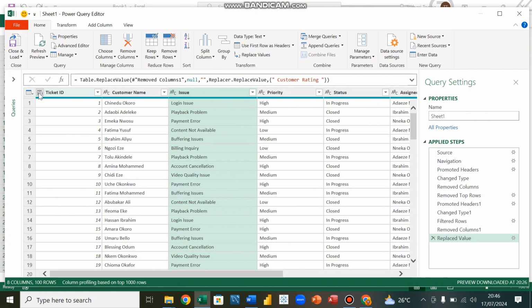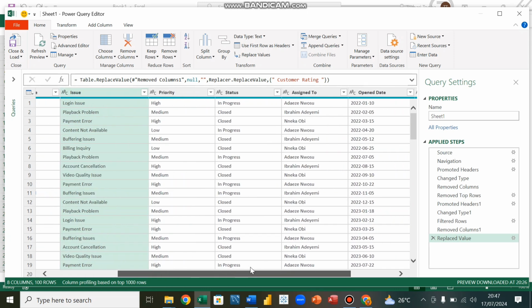So this one is ABC and 123, which is alphanumeric data. You have text here and you have number here. So we will allow it to be so. Then this one ABCD is text, ABCD is text. So let us go to date.